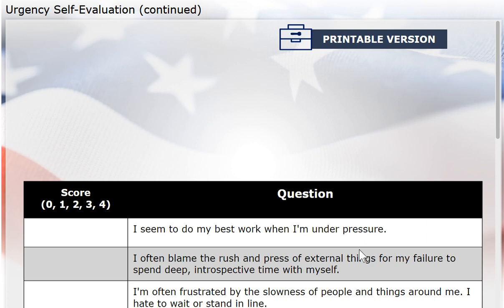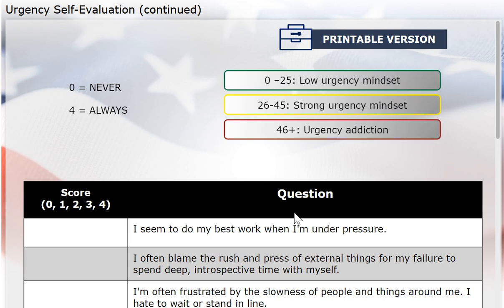Before you review and use the evaluation, let's review how you will score using the tool. Evaluate your behaviors or attitudes regarding each statement on a scale where 0 equals never and 4 equals always. Add up your score and consider the following guidelines. Once you've evaluated yourself, click Next.